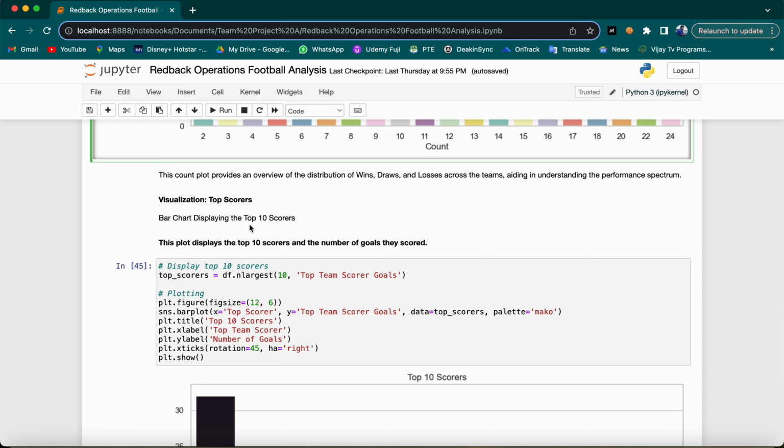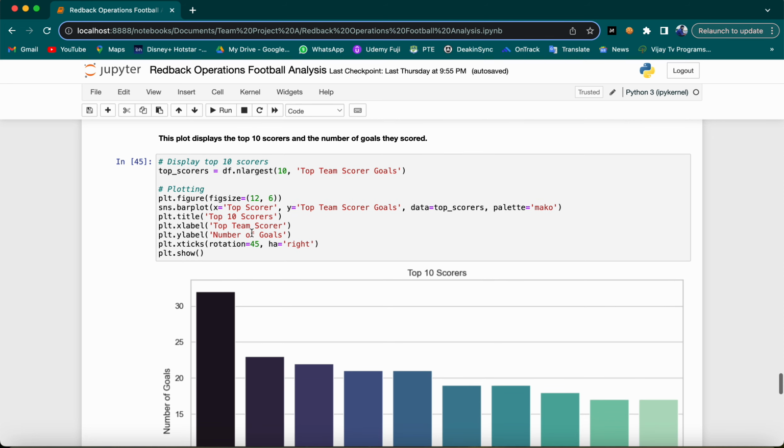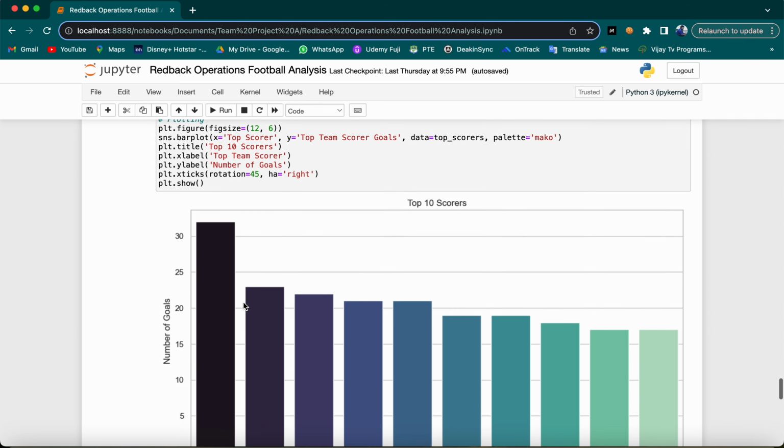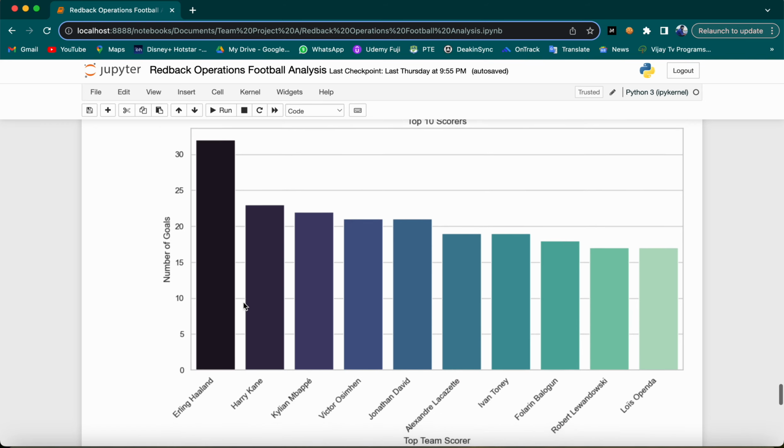Let's take a look at the individual player performance with a bar chart of the top 10 scorers. This bar chart gives us an insight into the goal scoring capabilities of these players.